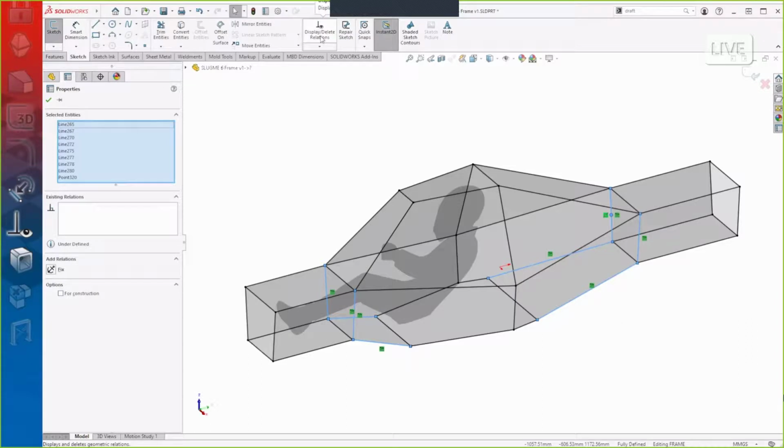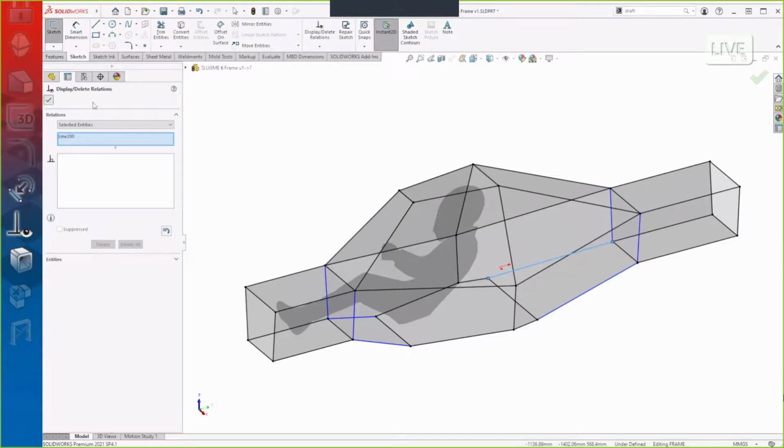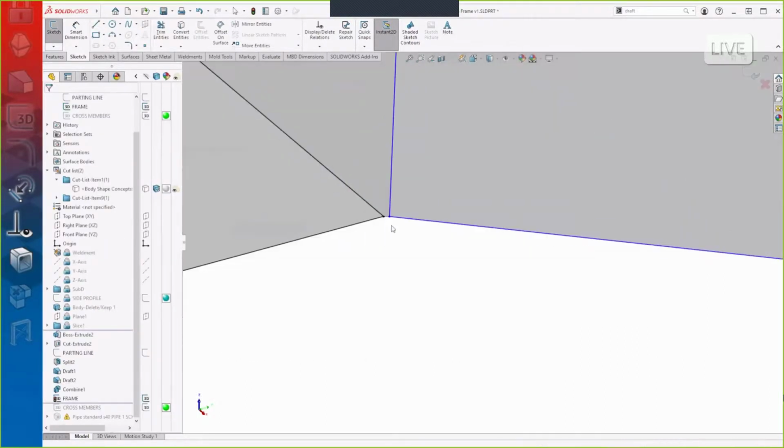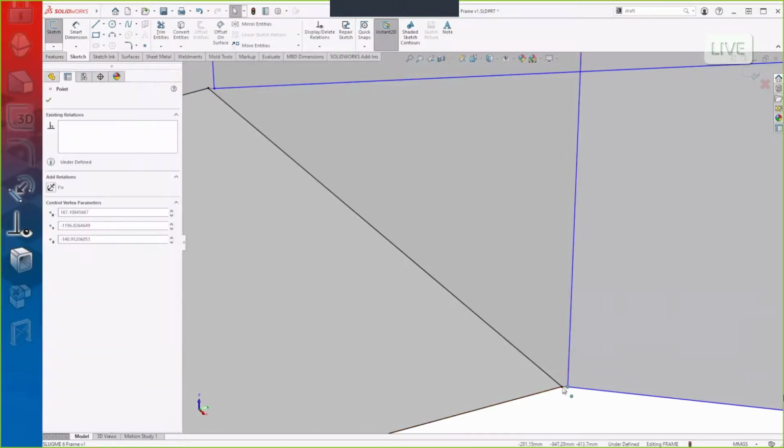Anyways, I did do one thing. Pre-selected all those and hitting display delete relations. Did you know it will filter to the selected entities? So now you could just pre-select those and hit delete all. It gets rid of all of them at once. So that's kind of nice. And then you just need to come over here and drag these into place.